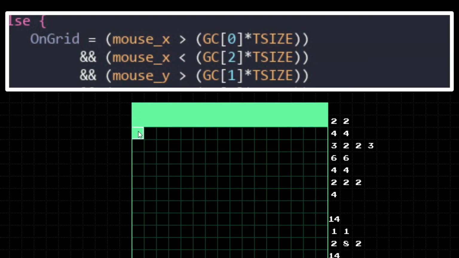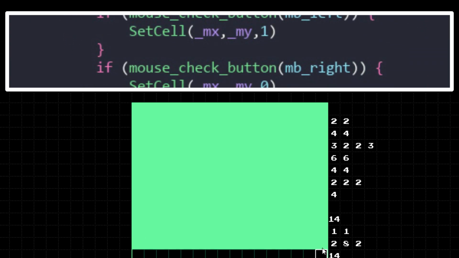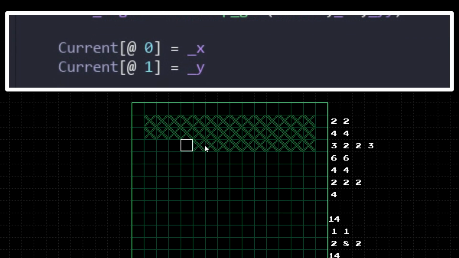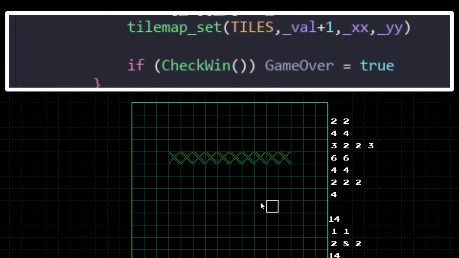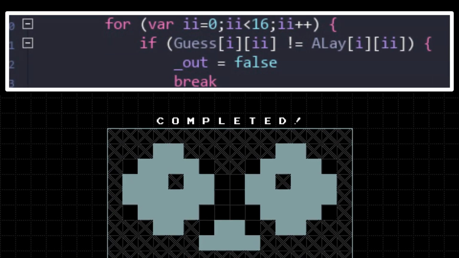When the player's cursor is within the grid, they can left click to activate a space, right click to deactivate a space, and middle click to mark a space. A win check function is also executed for both left and right clicks, and if the player's grid matches the solution grid, the player wins, ending the round.